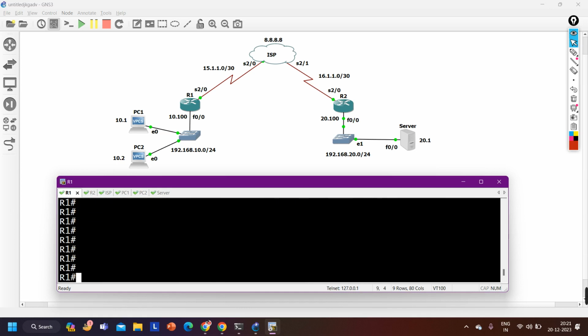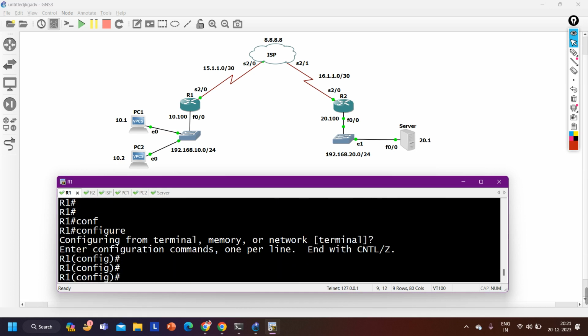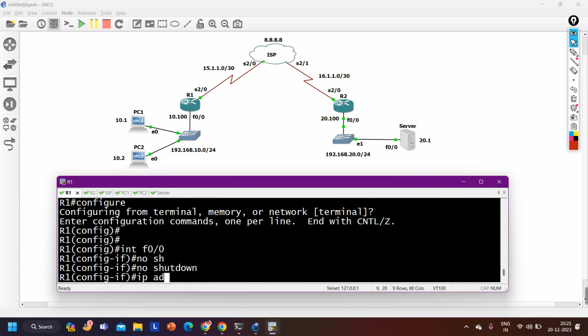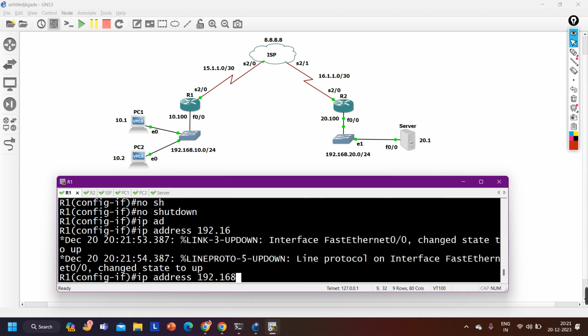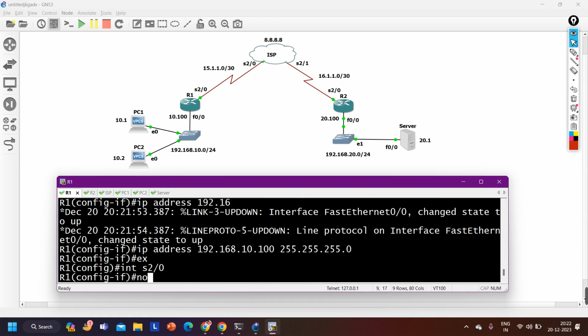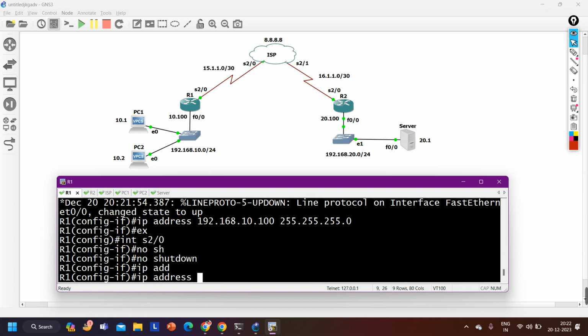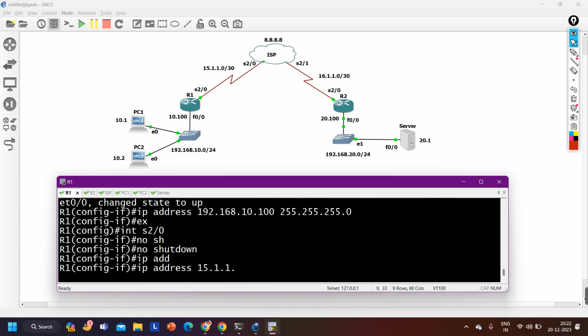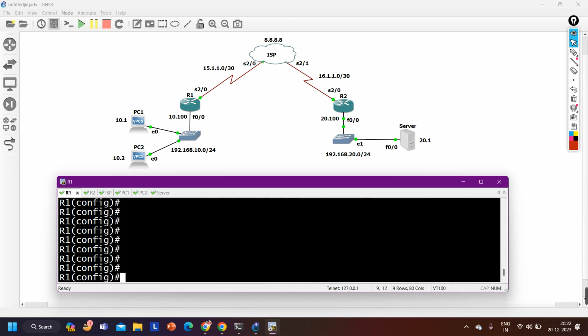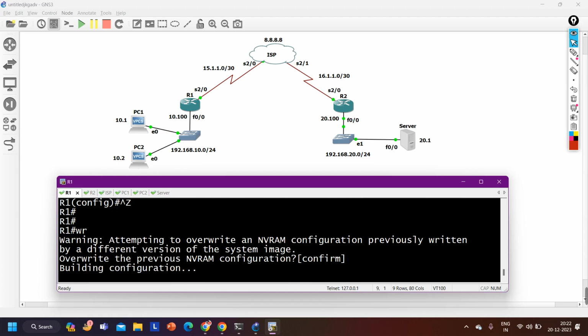Then R1, interface FastEthernet 0/0, no shut, IP address 192.168.10.100 255.255.255.0. Exit. Interface serial 2/0, say no shut, and IP address 15.1.1.1 255.255.255.252. Exit and write.